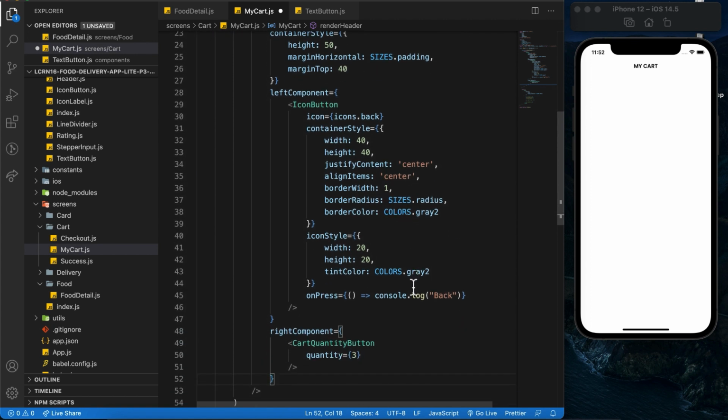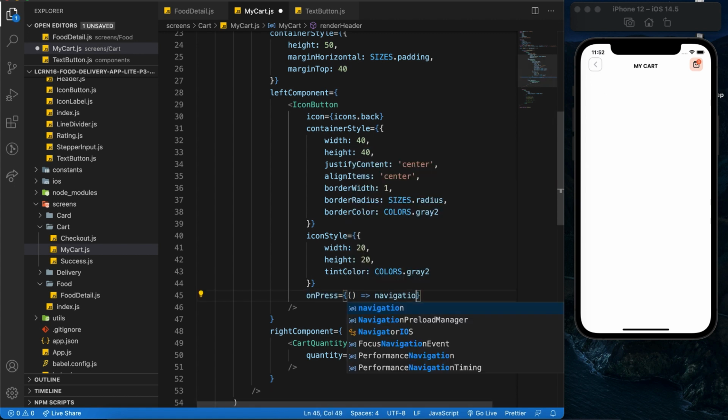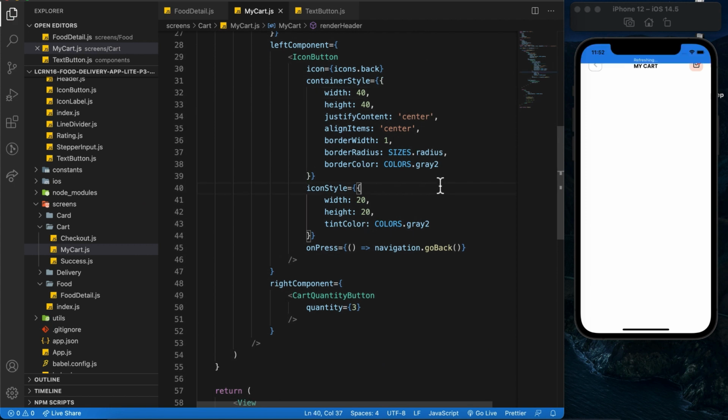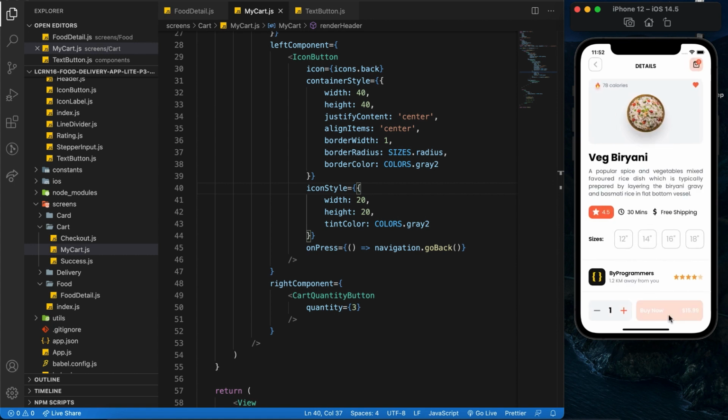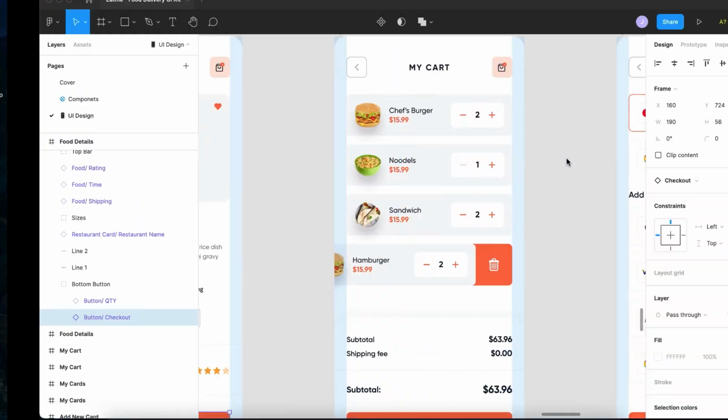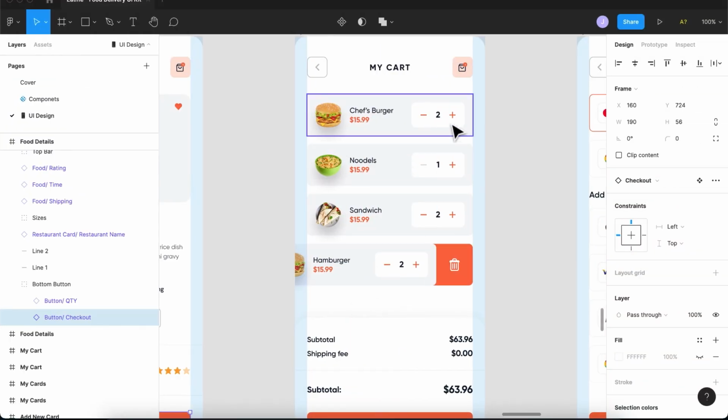Alright, now save it. Oh, for this I'm gonna change it to navigation. Alright, so whenever I click on this back button, I would like to navigate to the previous screen, like that. Alright, now save it. Okay, so whenever I click on this button, I should be able to navigate to the previous screen. Perfect. Alright, so that's all for the header section. Next, we'll move on to the cart list section over here.